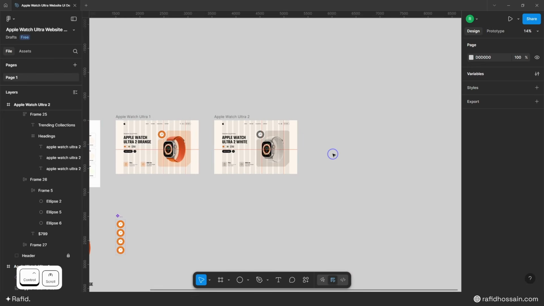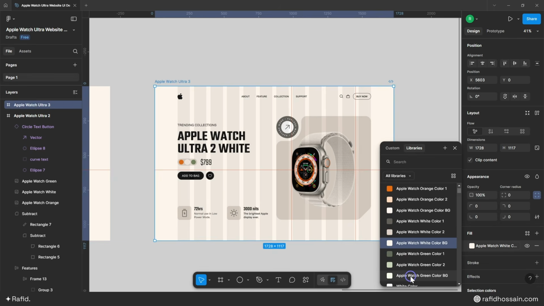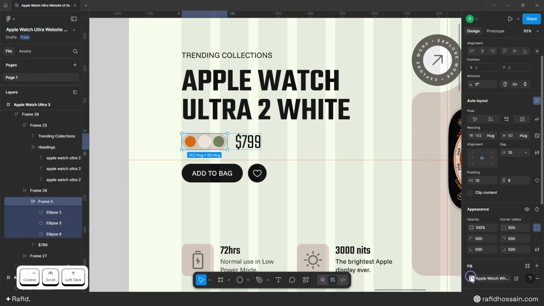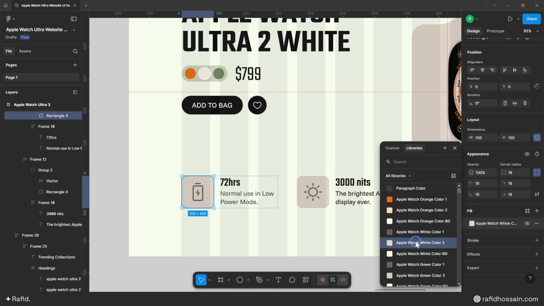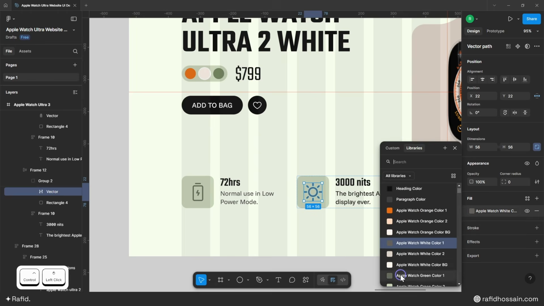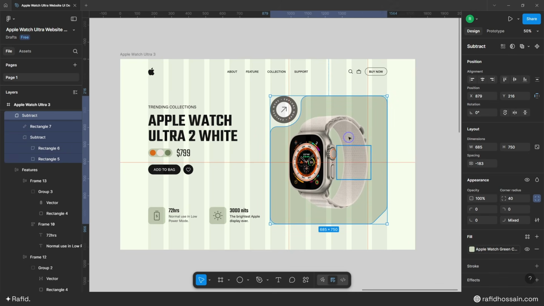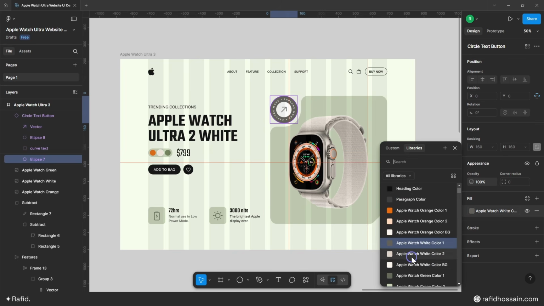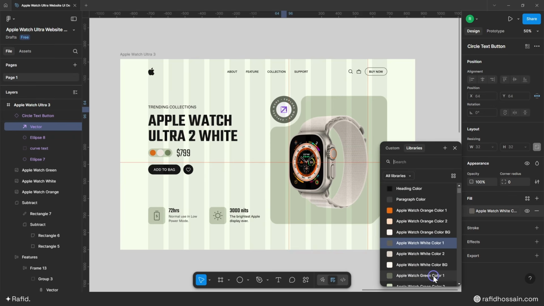Now I'll duplicate this frame again for this green watch like this. For this frame I'll select this Apple Watch green color like this, and I'll change this select color button background color to this Apple Watch green color too. Also for this icon background and for this icon color, and for this big rectangle fill color I'll select this Apple Watch green color too like this. And for the circular text background color I select this Apple Watch green color one like this, and for the arrow color also I select this one, Apple Watch green color one like this.